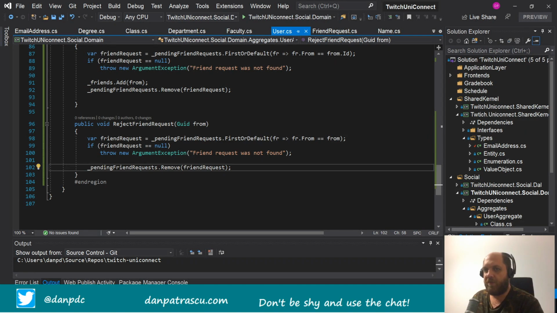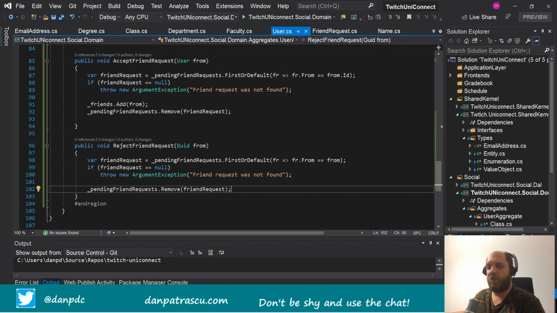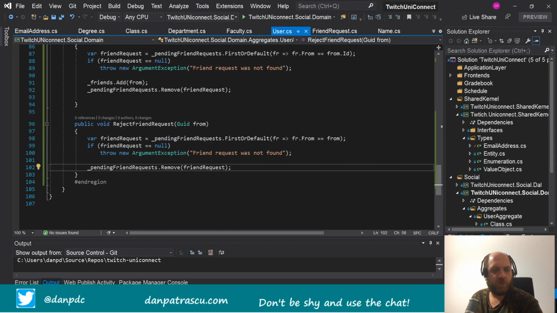So do you have any ideas what other type of behavior we would have on a user aggregate? What should a user be able to do in the application? I guess that's actually the question that we're asking right now. What can a user actually do in our application? That's the question.